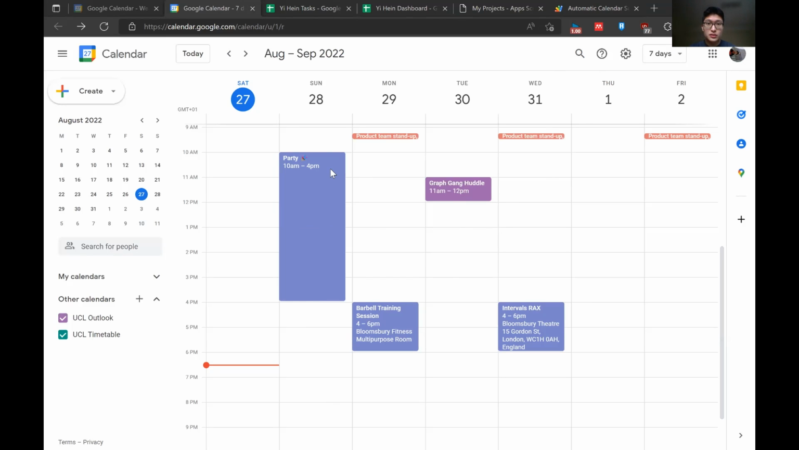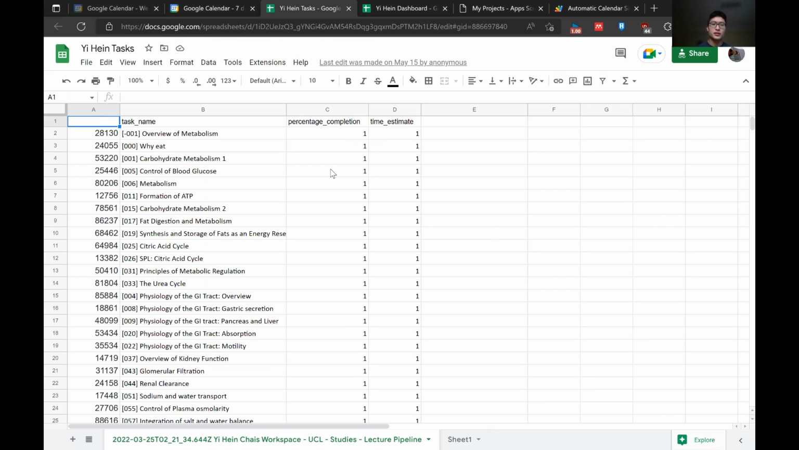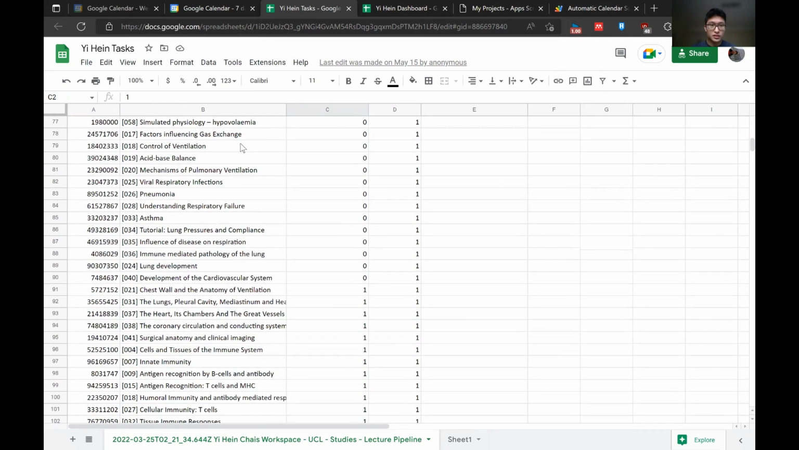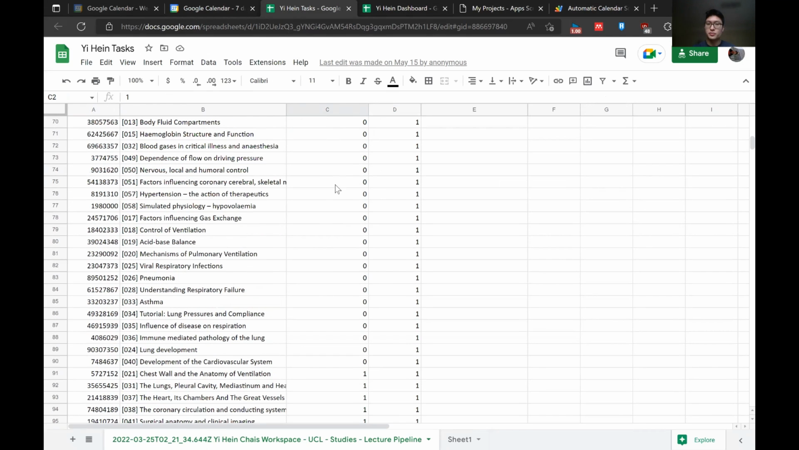So this is a list of tasks. This is an example of all the study topics I need to cover. And what you can input here is how much of it you have completed and how long you expect it to take. So if the whole task you think takes 4 hours, you just put 4 here, and you just constantly update how much you completed of that 4 hours. You can see here there's a bunch of stuff that is completed because the percentage completion is 100%, which is equal to 1. But you see here that there's a lot of stuff not completed yet, and it will be 0%.